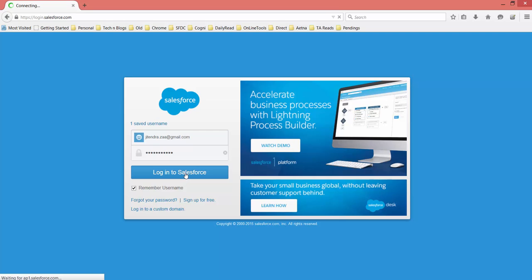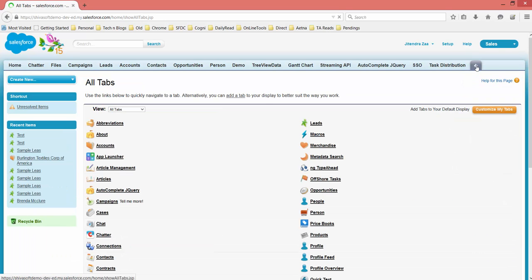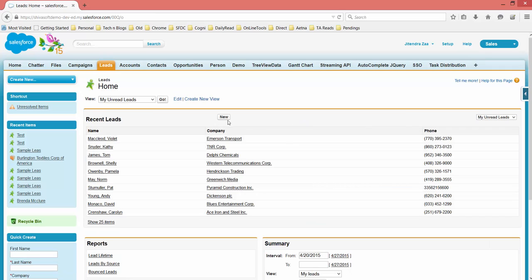Whatever steps I am doing, at the back Selenium is recording all my steps. So I'm successfully logged in. Now I'm clicking on the plus button here, then all tabs. Then I'm going to Leads, and then I'm creating a new record.